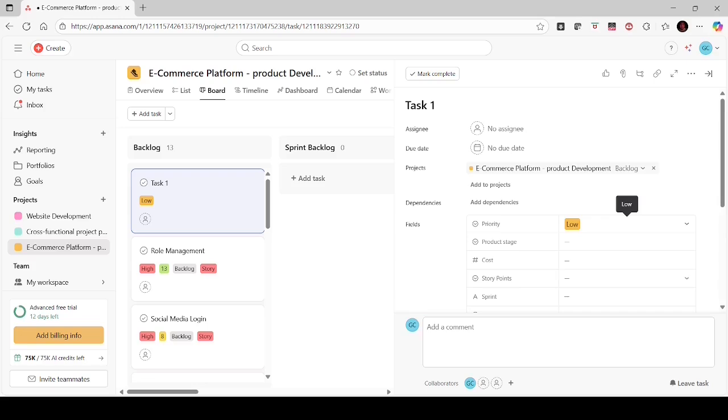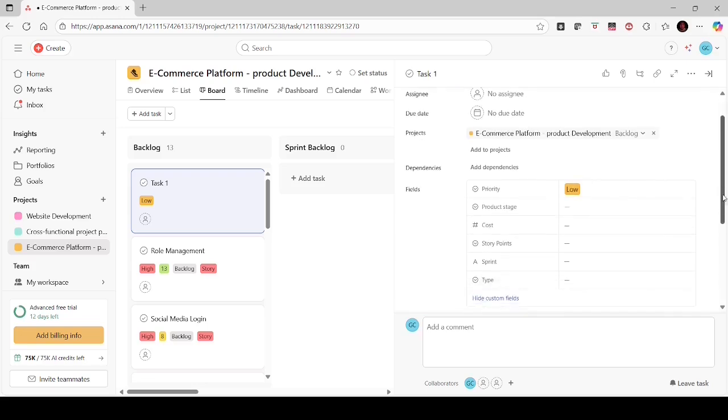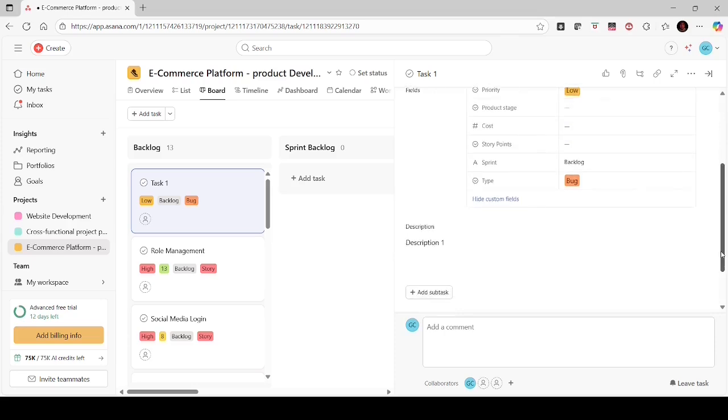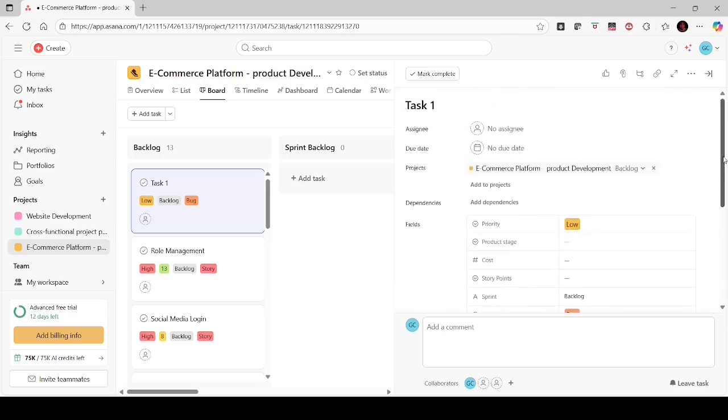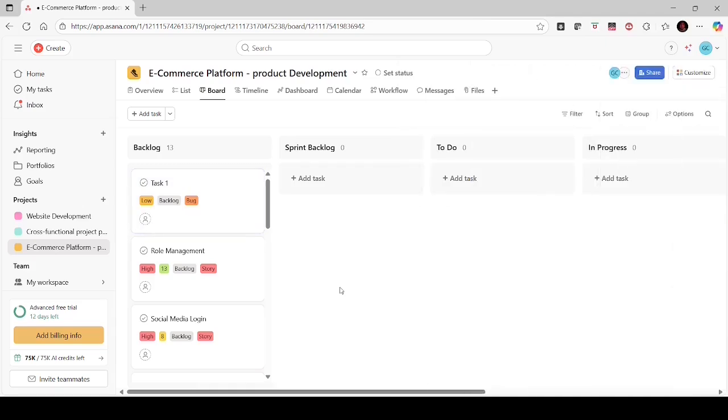Then story point: at the time of adding a new item to the backlog, story point may not be available. It will be finalized during the backlog grooming session. So for the time being, I am keeping it open, not giving it. And in the sprint field, I am adding it as backlog, because this item will go to the backlog first. Type, maybe I can add it as a bug. And that's it for the time being.